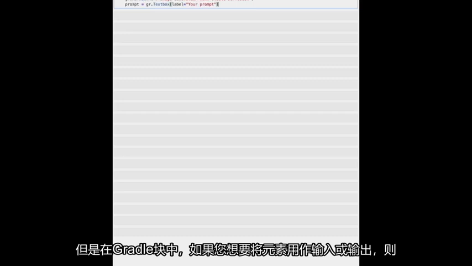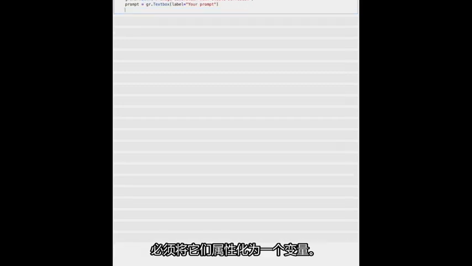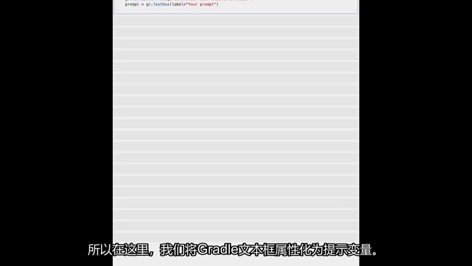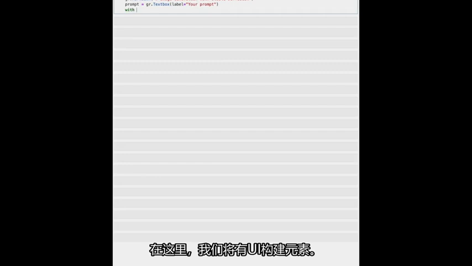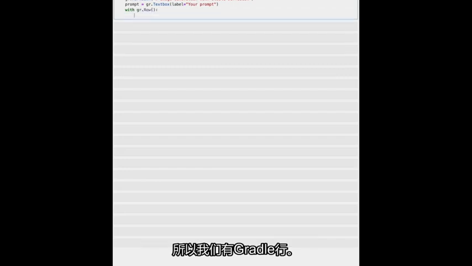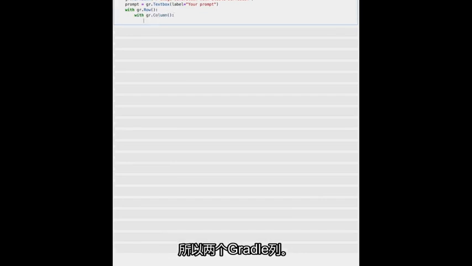And we also have our prompt. But in Gradio blocks, if you want to use your elements as inputs or outputs, you have to attribute them to a variable. So here we attribute the Gradio textbox to the prompt variable. And here we'll have the UI building element. So we have the Gradio row, and here we will have two columns. So two Gradio columns.